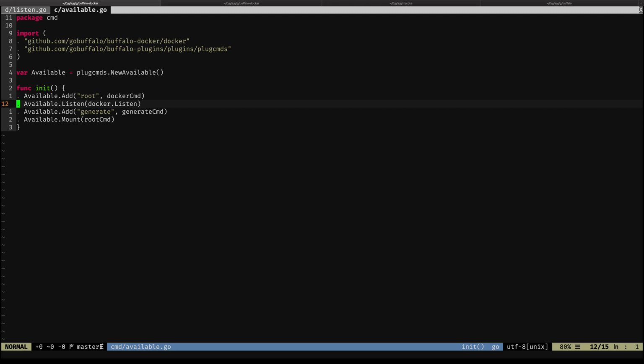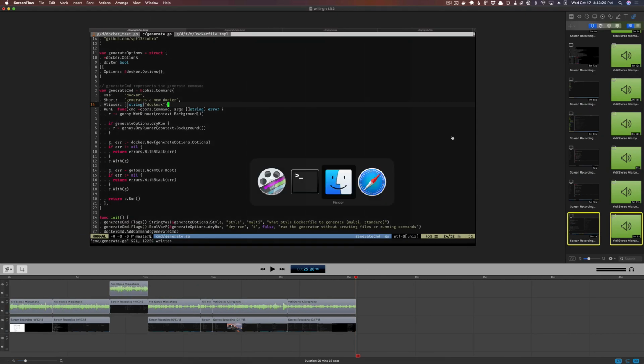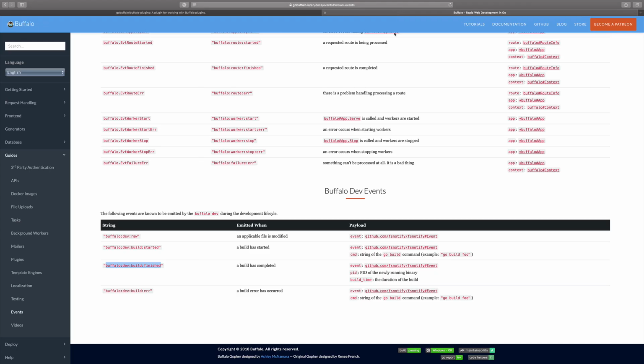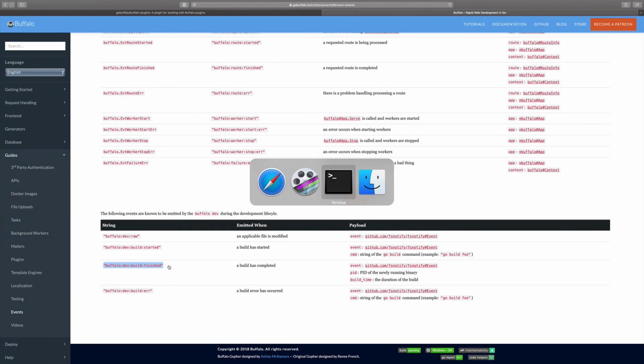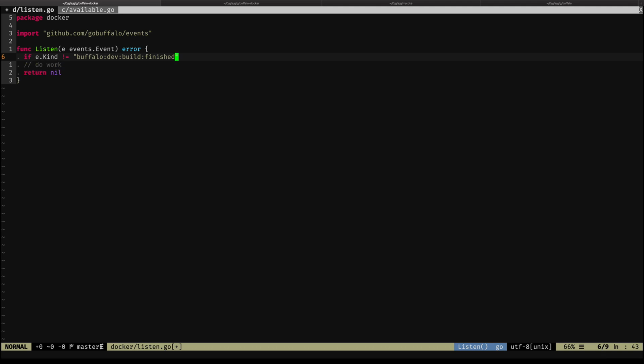Now, if we don't want to listen to events from Buffalo, obviously we can just get rid of that line there and they're gone. But we do. In fact, I want to go to our website here and go to gobuffalo.io, look at the known commands, and let's find the dev build command, and let's listen to that. So we'll say if e.kind does not equal the Buffalo dev command here, that things are finished, we're just going to return nil.